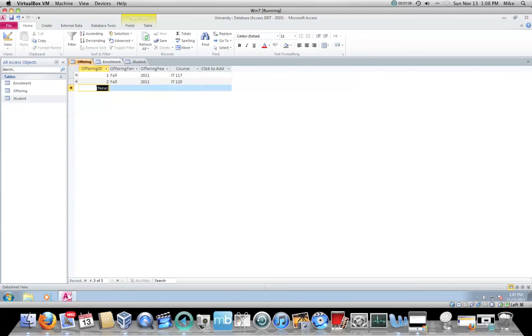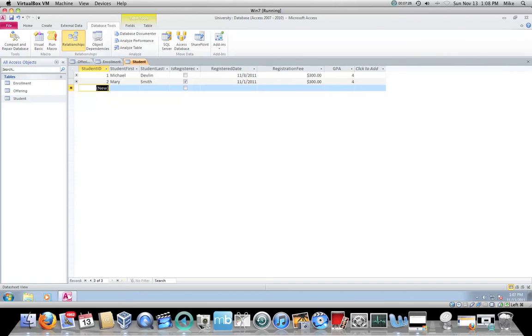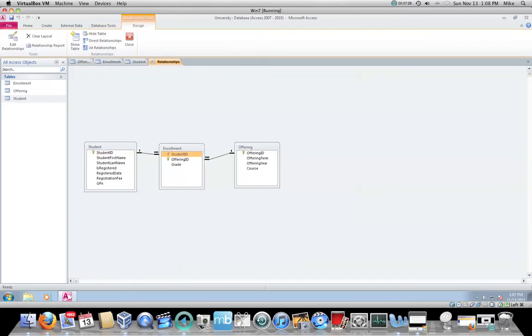the enrollment table. The enrollment table is a table that keeps track of students enrolled in offerings. So that's my associative entity. Okay, so in order to put data into my associative entities, I need data in both parent tables. Right, so if I go up and I look at my relationships window, notice that enrollment is my associative entity in between offering and student. So I need students and I need offering records before I can put information into enrollment.